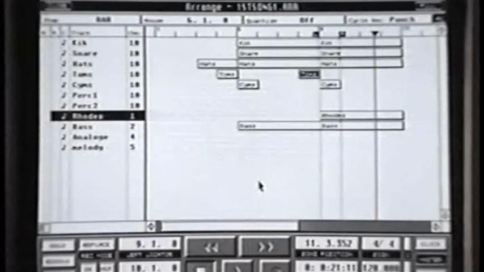Right, this brings me on to one of the most important things about computer sequencers. You need to save your result. If this computer for any reason should switch off, then you've lost your song. So let's go through the facility of how you save and load your song.